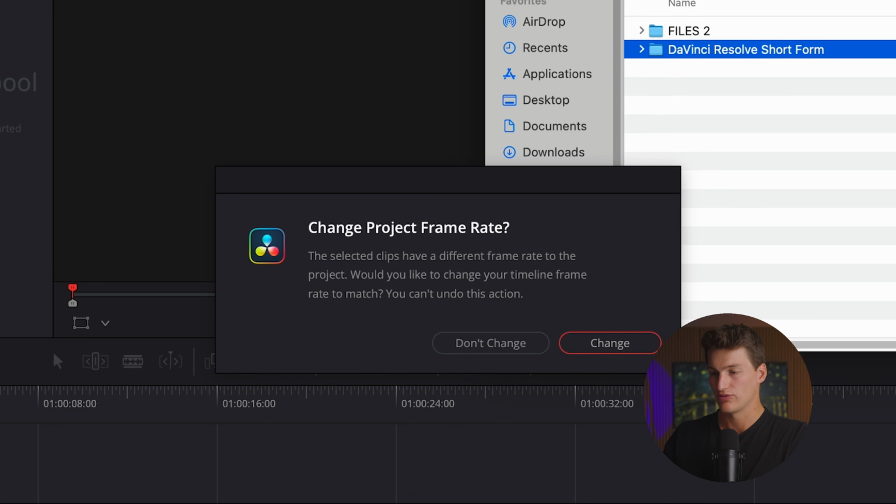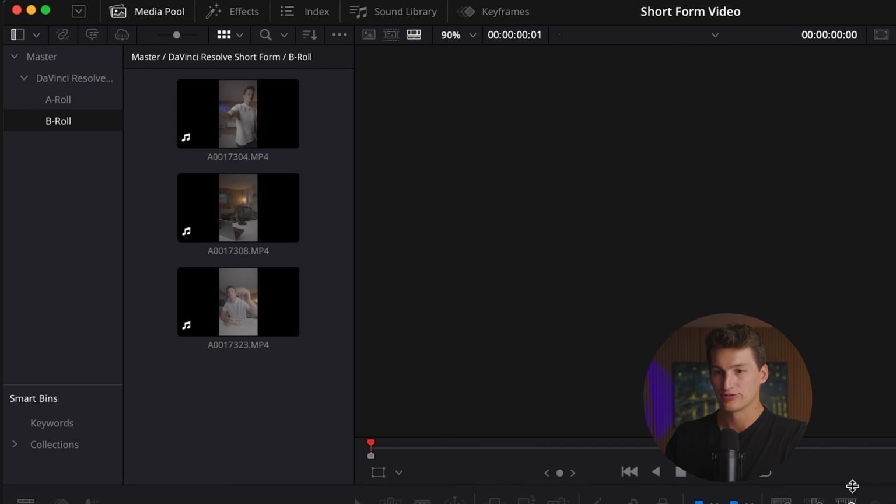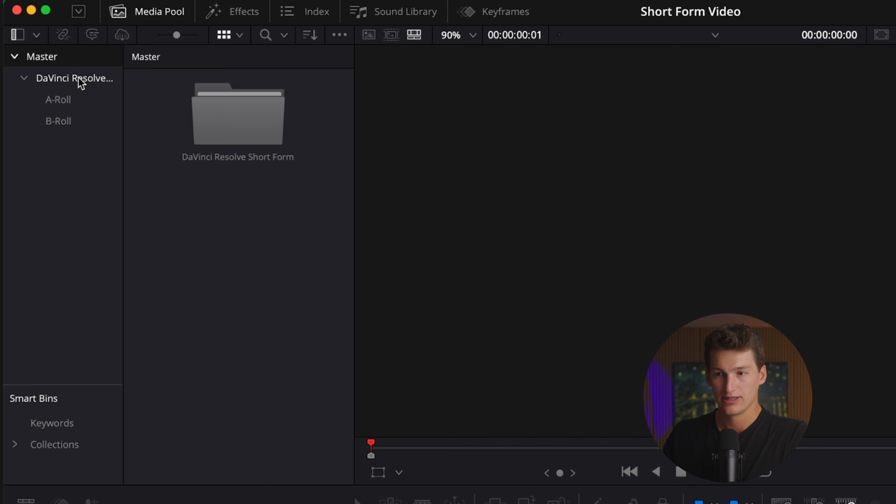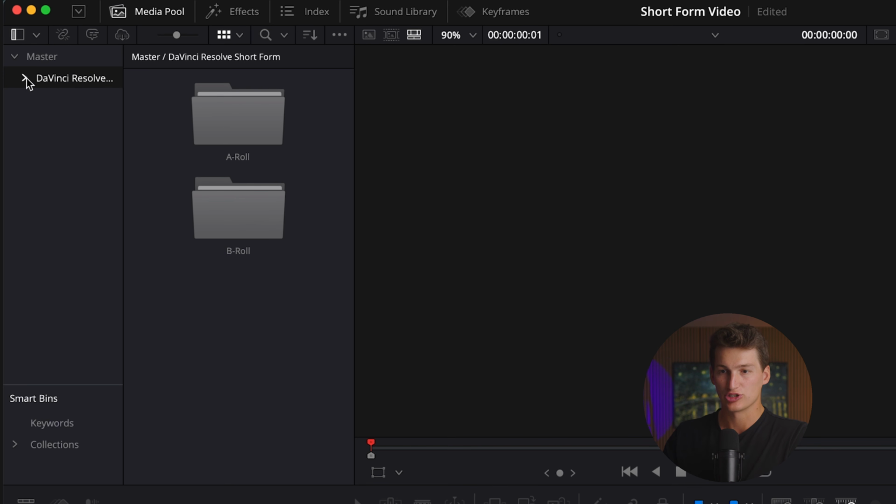Now you might see this notification pop up right here. For now, all we have to do is hit change. I'll explain why this is popping up in a little bit. So after we hit that, now if we go up to this small rectangle right here, notice how we can see master, and then the folder, and then A-roll and B-roll. Check this out, this is super organized.